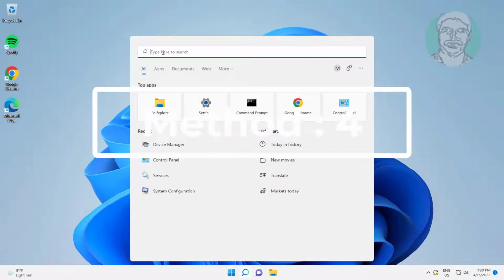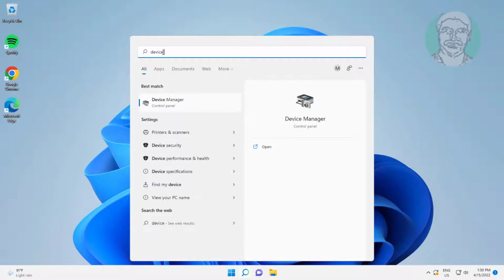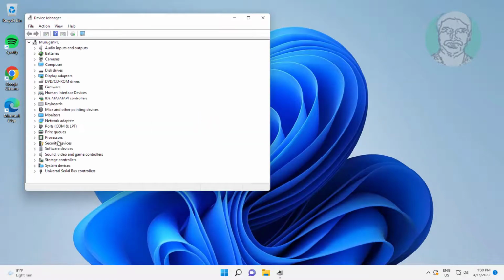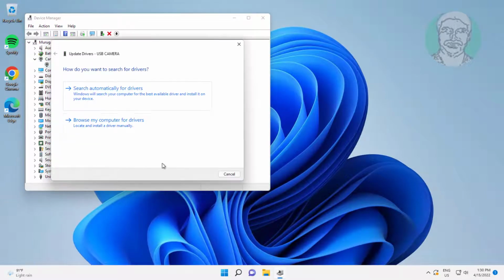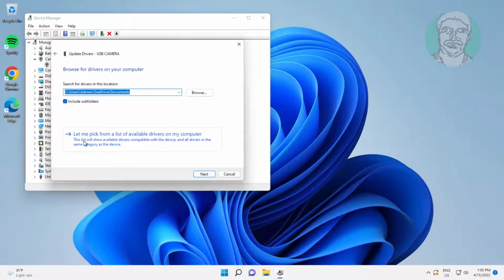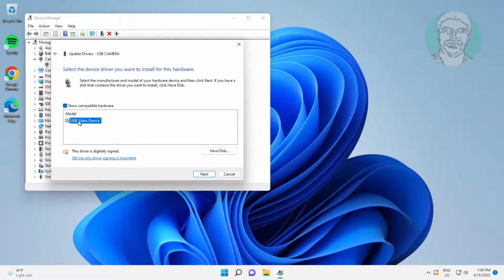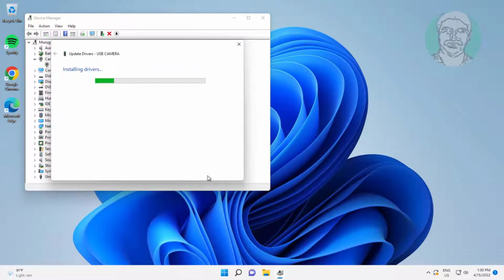Fourth method: type Device Manager in the Windows search bar, click Device Manager. Click and expand Cameras, right click camera, click Update driver, click Browse my computer for drivers, click Let me pick from a list of available drivers on my computer, select model, click Next.